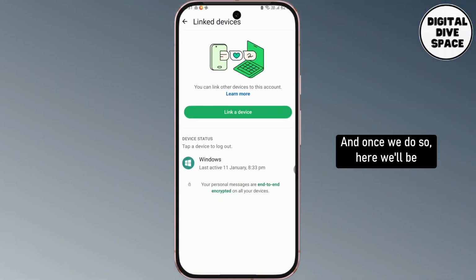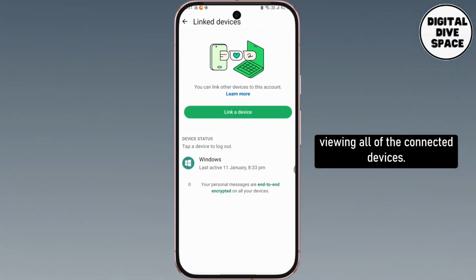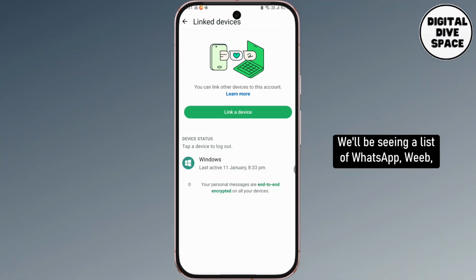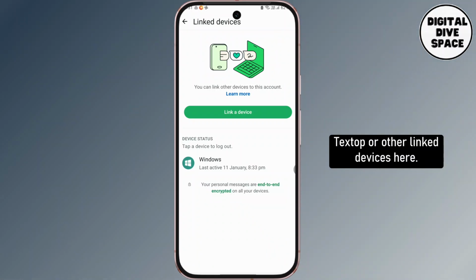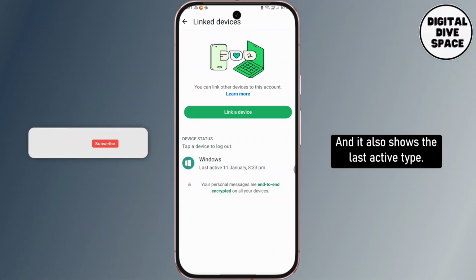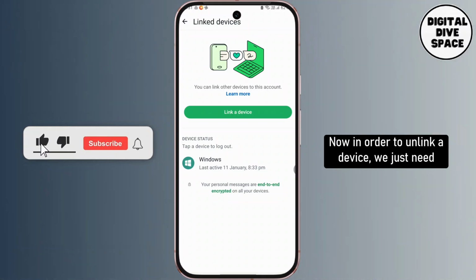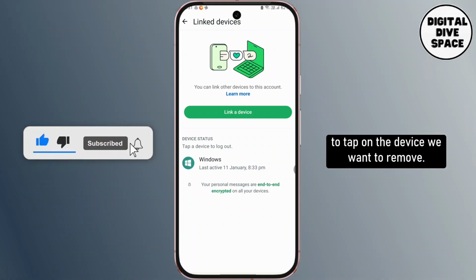And once we do so, here we'll be viewing all of the connected devices. We'll be seeing a list of WhatsApp Web, Desktop, or other linked devices here. And it also shows the last active time. Now, in order to unlink a device, we just need to tap on the device we want to remove.